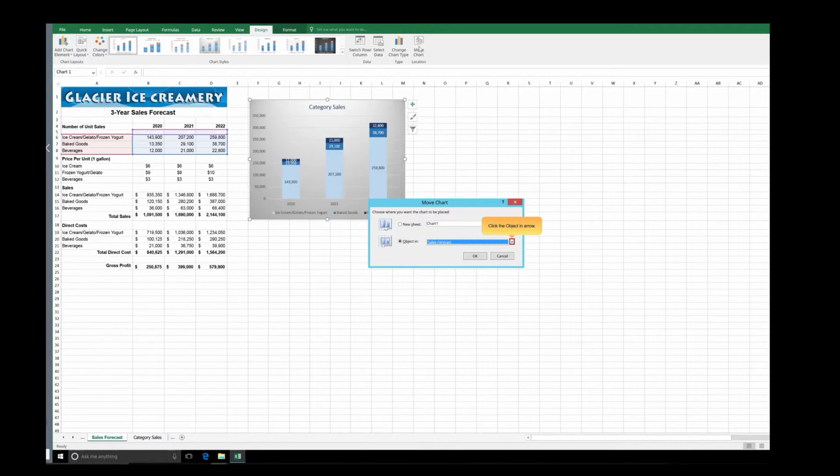Click the Object In arrow. Excel displays a list of worksheets in the active workbook. You will specify where you want to move the chart. Click Category Sales. Excel will move the chart as an object into the Category Sales worksheet.